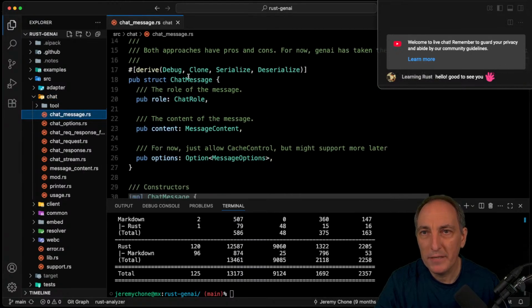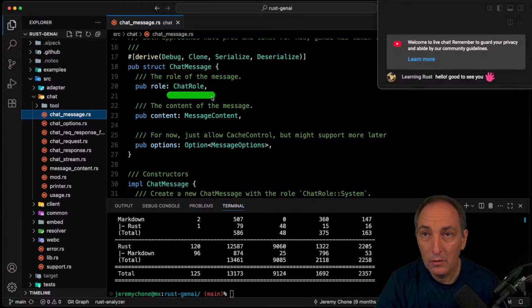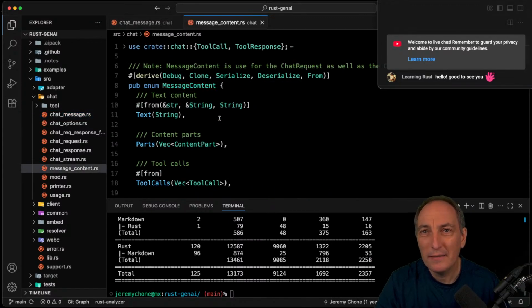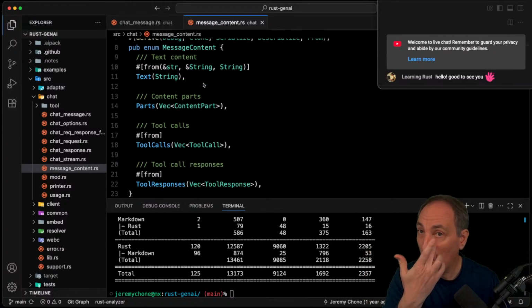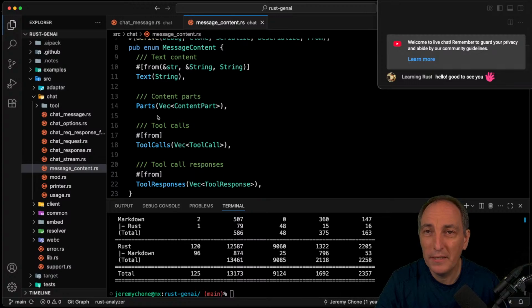And the chat message has a role, has a message content, and has message content options for cache control and everything. And the message content is what is being sent in an individual message. That is where it's text, yeah? So it could be text, or it could be, and this is what we're going to refactor today, a multi-part.